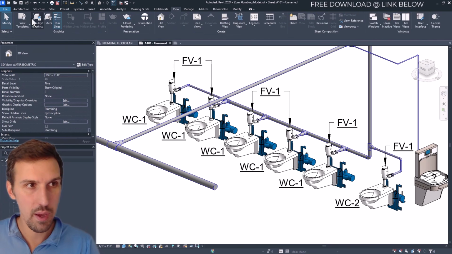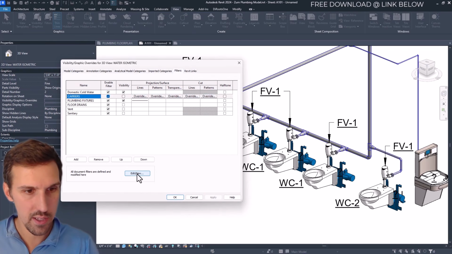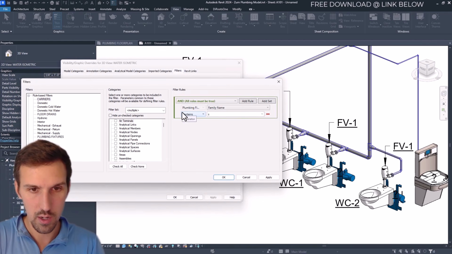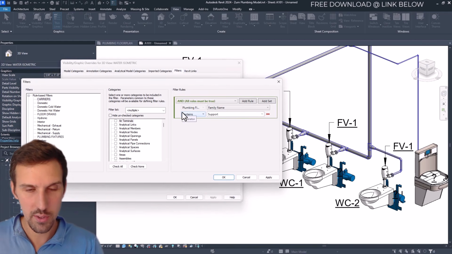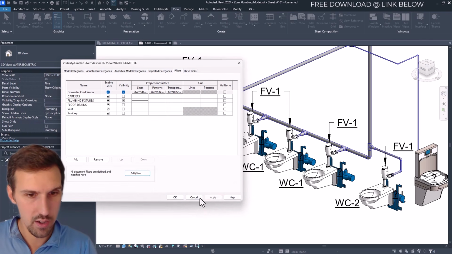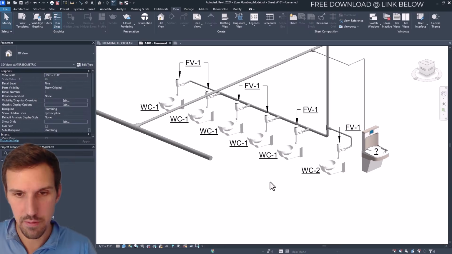So I'm going to go back to my visibility graphics, go to filters, and then we'll click on carriers and click edit. And instead of that, I'm going to type in support. So anything that has the word support in it should be hidden. I'm going to click on OK. And now you can see my carriers have been hidden from the view.